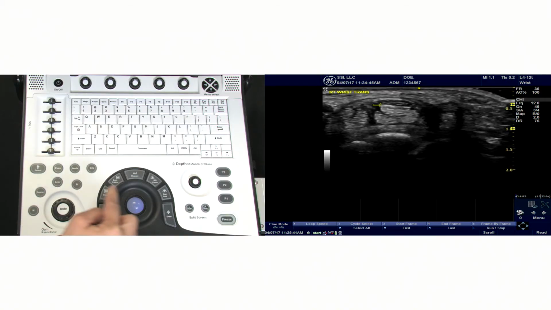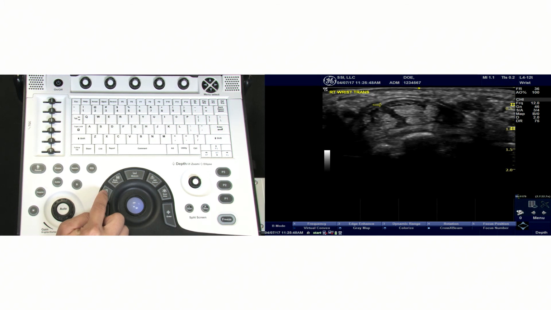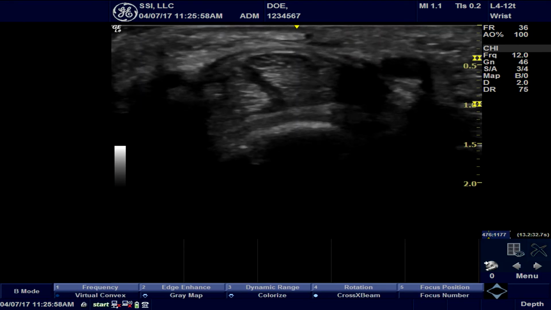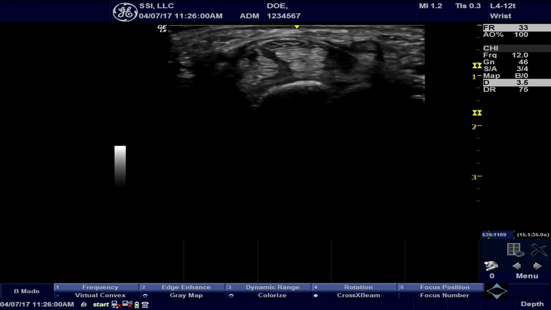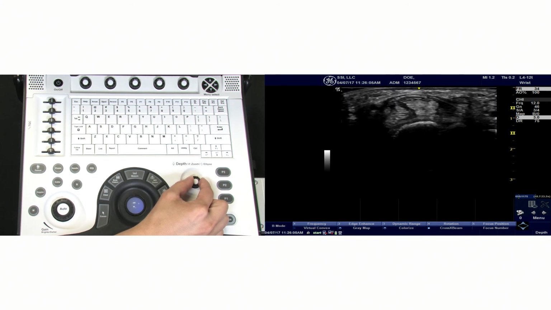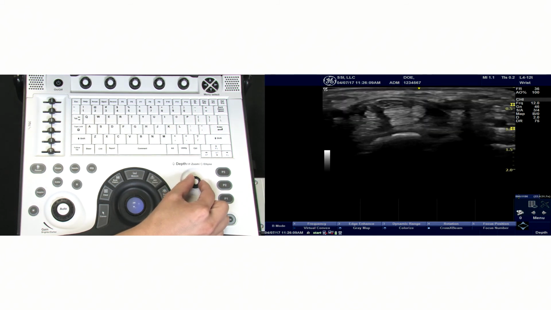Before you move on to the depth knob, you must unfreeze the machine. Then you can use the clear button to erase the words. Notice the screen is adjusting. This is the depth control. We want the anatomy centered top to bottom and side to side. Your depth control adjusts the top to bottom.